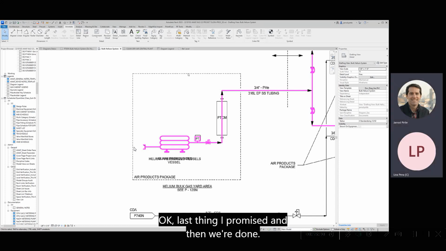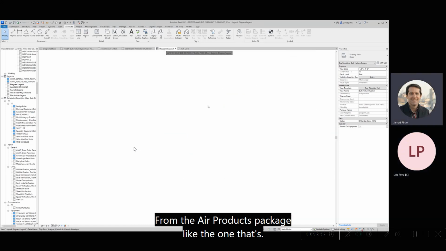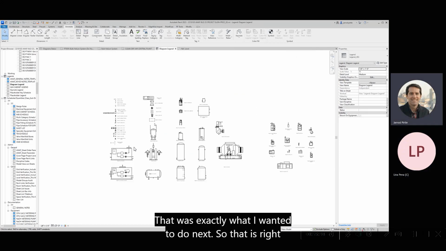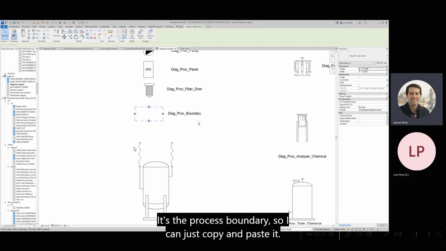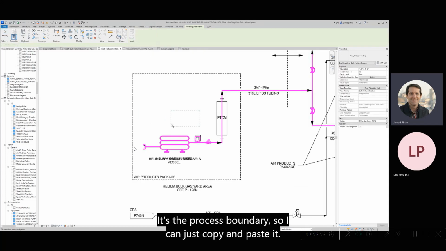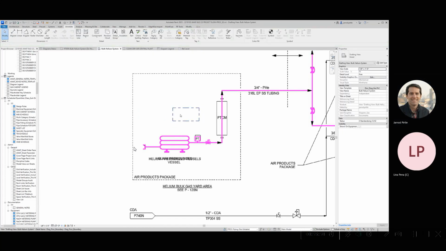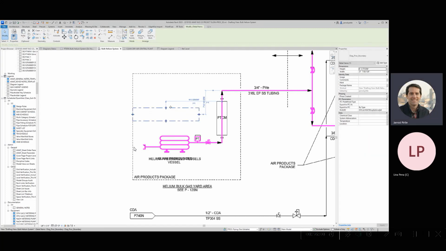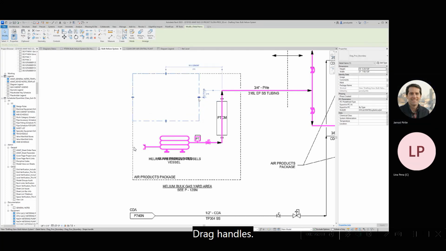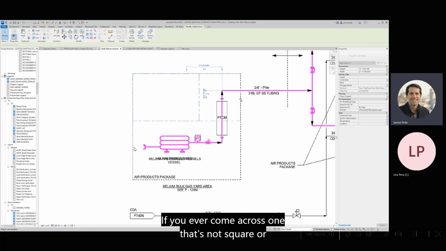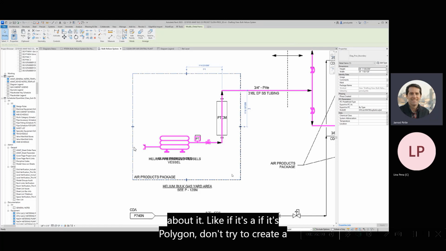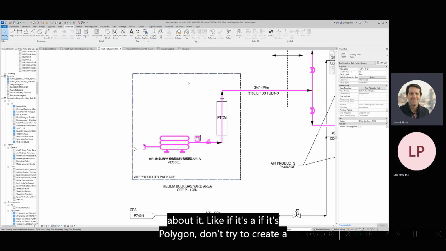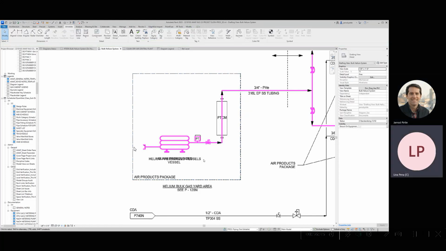Okay, last thing. And the promise, and then air products package. Exactly. That was exactly what I wanted to do next. So that is right here. It's the process boundary. So I can just copy and paste it. Drag handles. If you ever come across one that's not square or rectangular, just make it square or rectangular. Don't worry about if it's a polygon. Don't try to create a polygon. Just make it square.